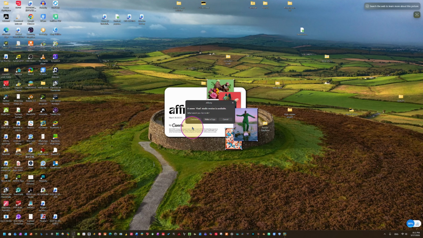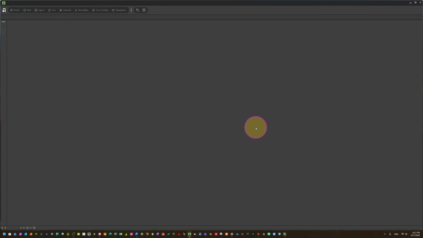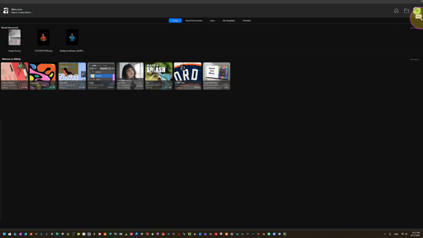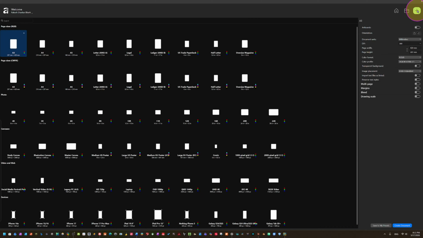You can see here a new Pixel Studio version is available. You can overwrite or make a copy. I just click overwrite here. A newer compositing studio version is available. Just click overwrite. Now you can see we are in the new version of Affinity here.